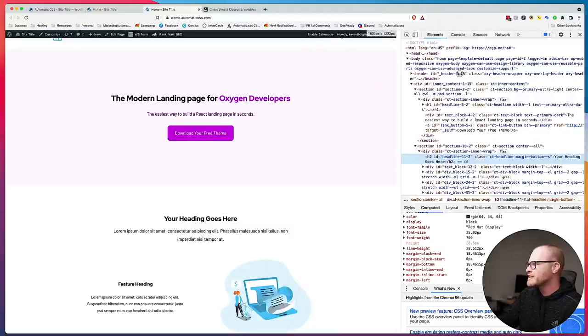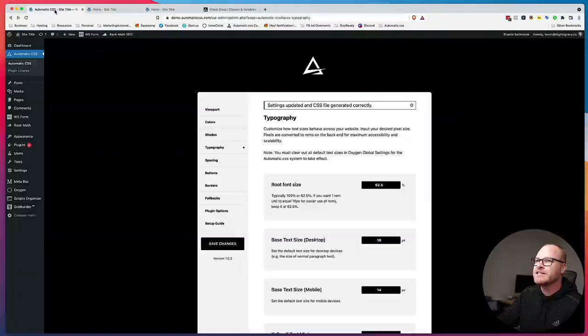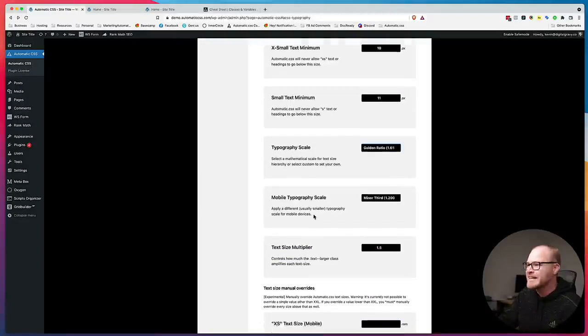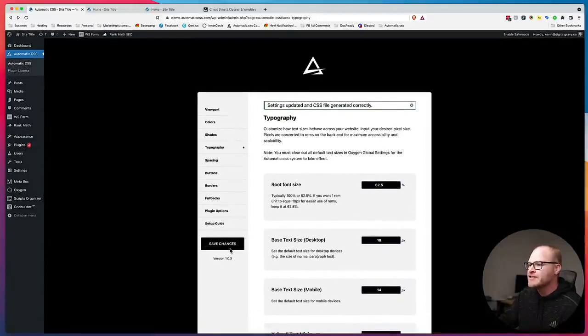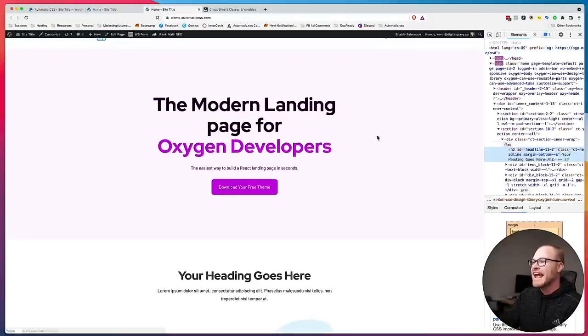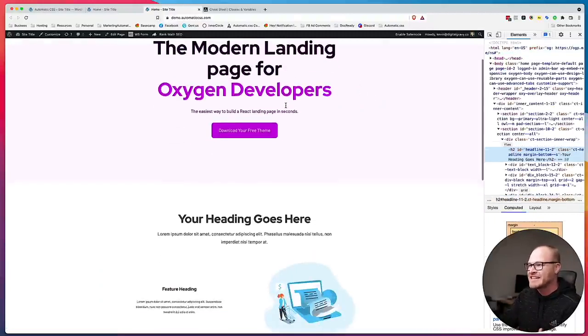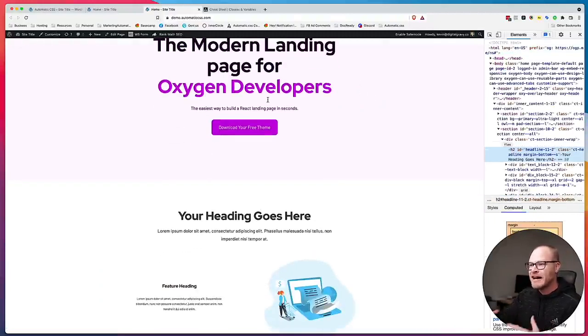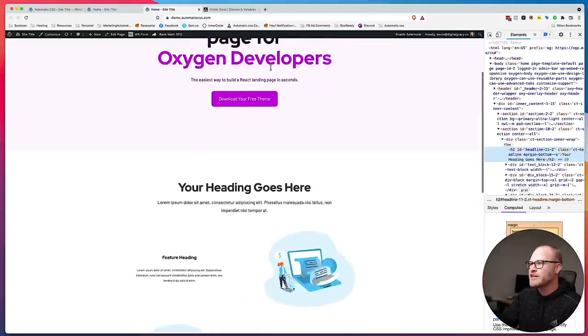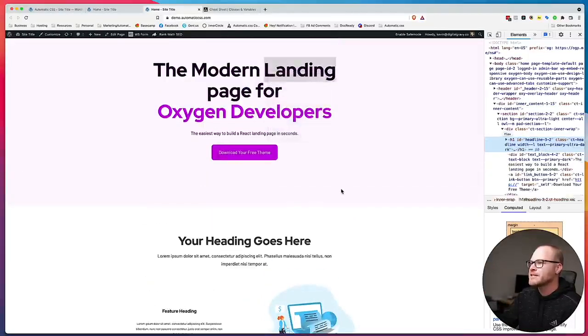I'm going to actually shrink this down a little bit so we have more screen real estate. All right, so now I'm going to come down to my scales, typography scale. I'm going to choose golden ratio, 1.6, the largest preset scale that there is. I'm going to hit save changes, and I'm going to come over here, refresh, and now you see I have gigantic text, much bigger variance between the heading sizes. And let's check out the computed size now. So I'm going to inspect.